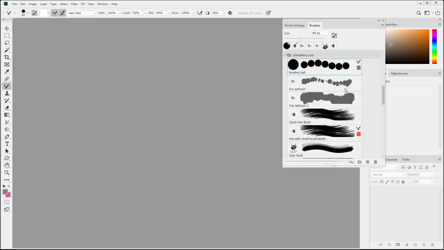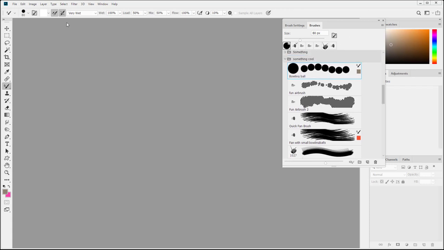Notice that we have the bowling ball brush selected and no bowling ball is in. And if you load the brush, nothing comes up because it simply doesn't exist anymore. So I wanted to give you a quick heads up on that one since it's kind of important.